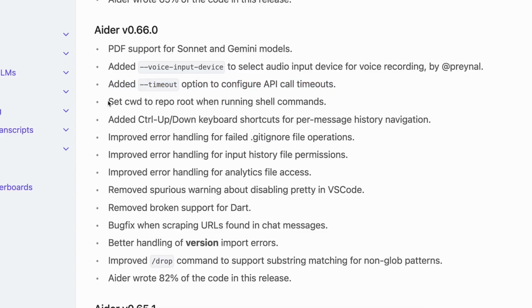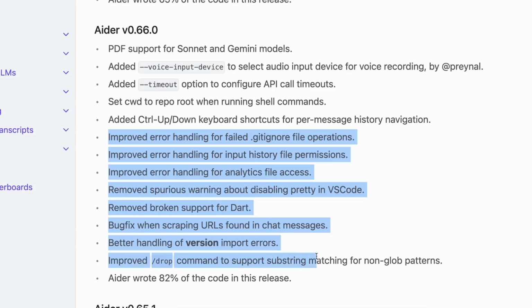Also, if you now run shell commands, it will automatically set the current working directory to the repo root when running shell commands, which is good if you run AIDER in SRC or something. There's also a new Control+ up and down keyboard shortcut for per-message history navigation, which is also great. There are also some more bug fixes to make the experience much better.